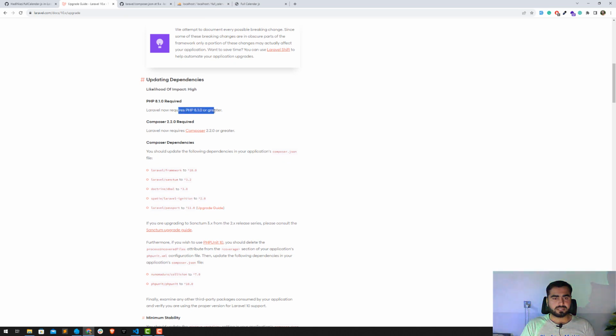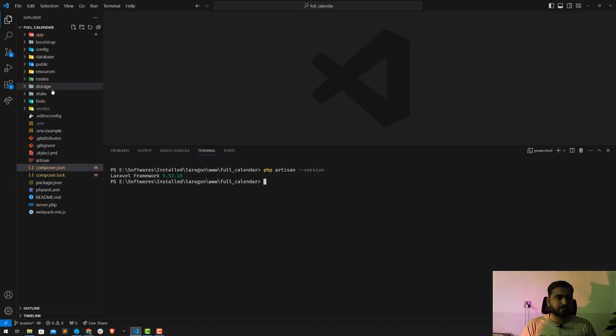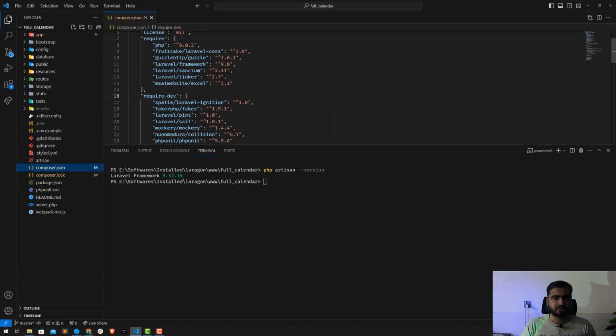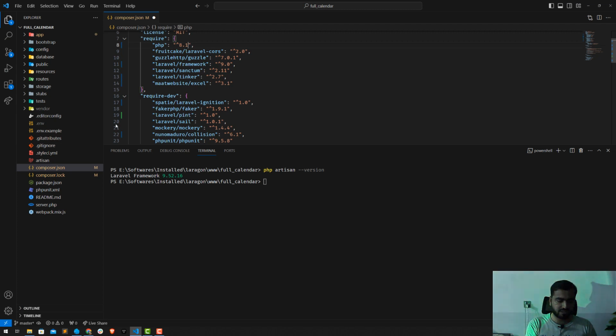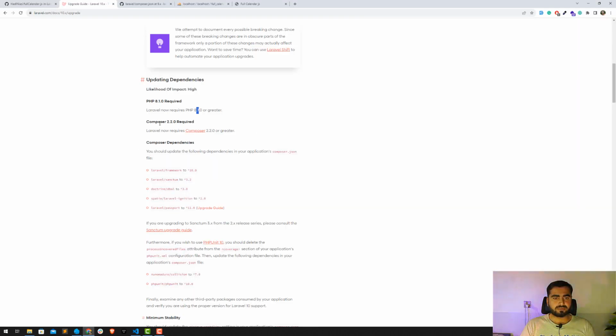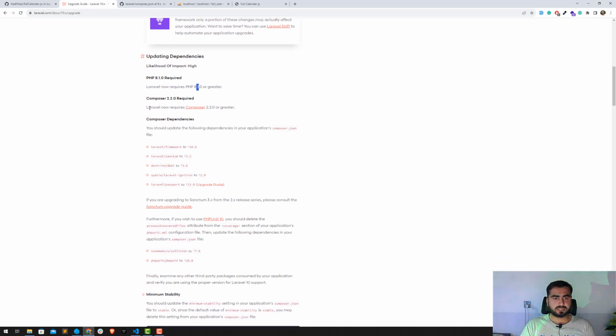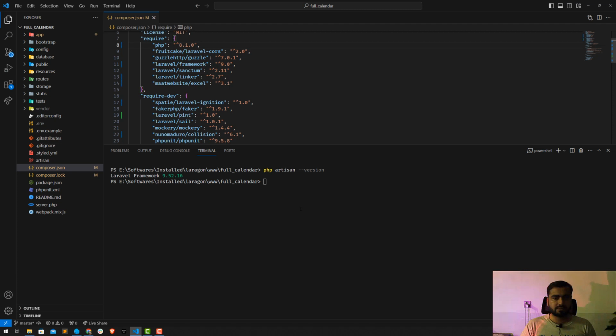So Laravel 10 requires PHP 8.1.0 or greater. Okay, just find this composer.json and upgrade the PHP to 8.1.0, right? And minimum this one would be the requirement. Then Laravel now requires Composer 2 or greater. So what would be my Composer version?